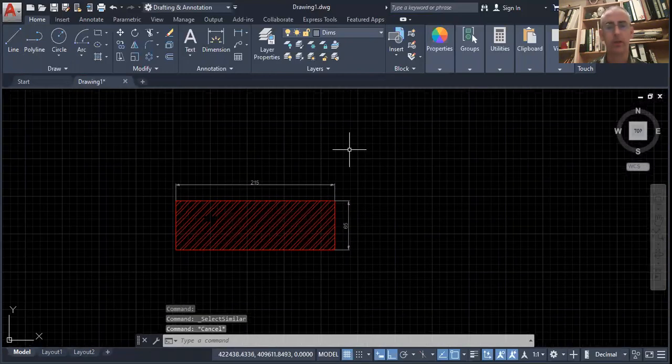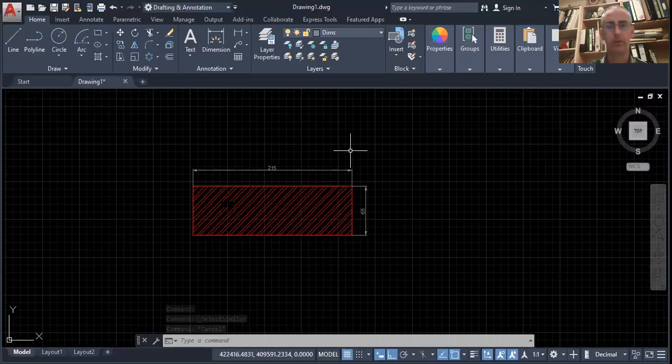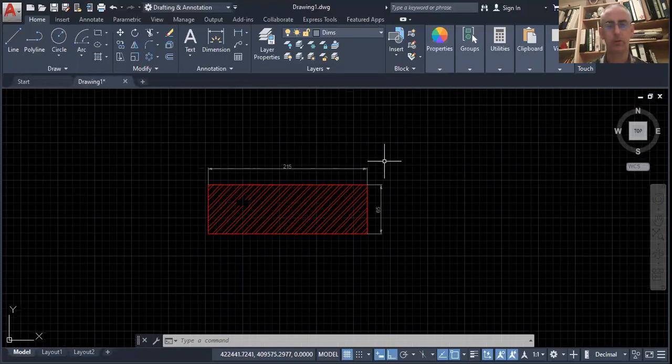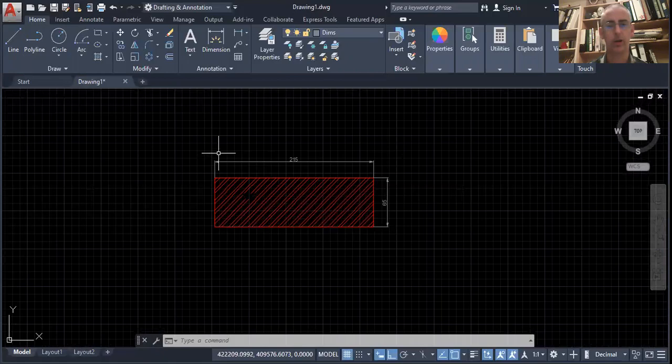Okay, so that's a little introduction to layers, and we'll be using that a lot more from now on. So tune in for the next tutorial, in which we're going to draw a concrete sill.